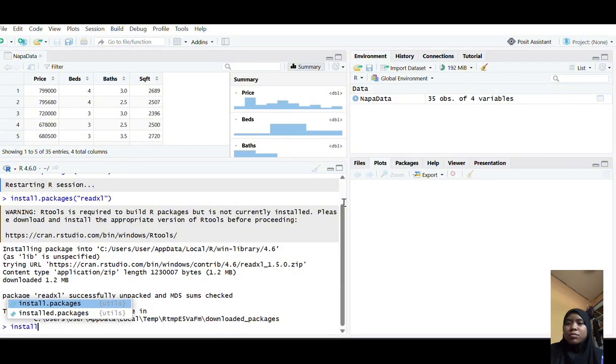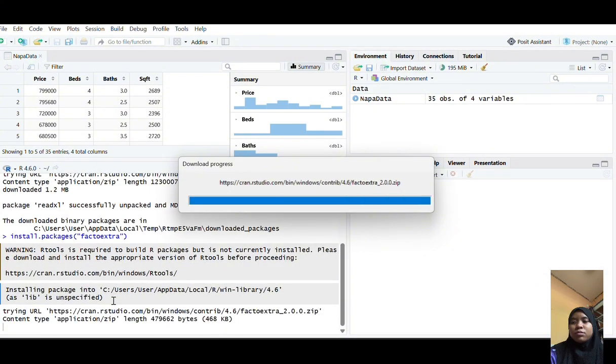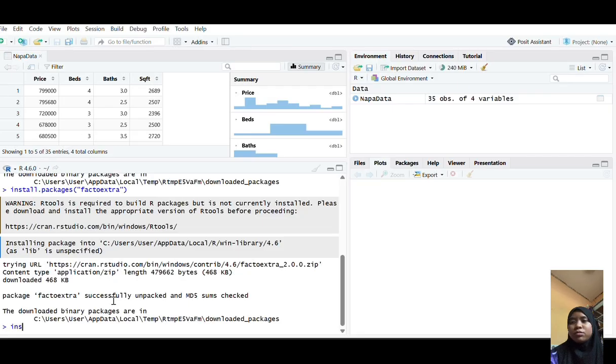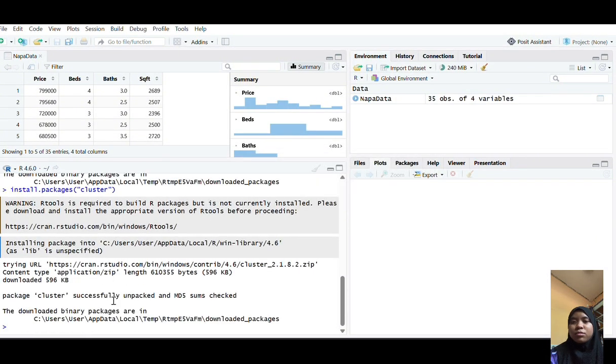Next, I use the str function to check the structure of the dataset. This shows the data types of each variable, such as numeric or integer. Then I use the summary function to get descriptive statistics such as minimum, maximum, mean, and median for each variable in the dataset. Since k-means clustering is sensitive to different scales, I standardize the dataset using the scale function. This ensures all variables are on the same scale before clustering.